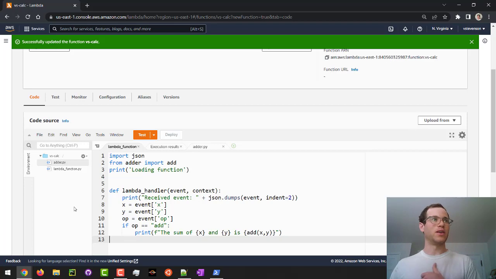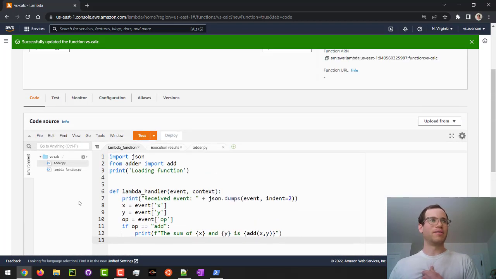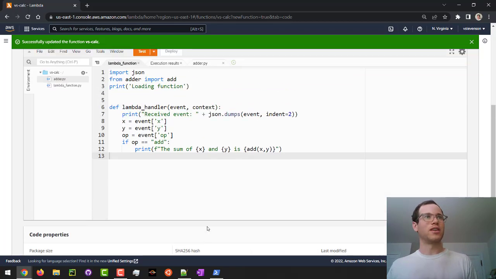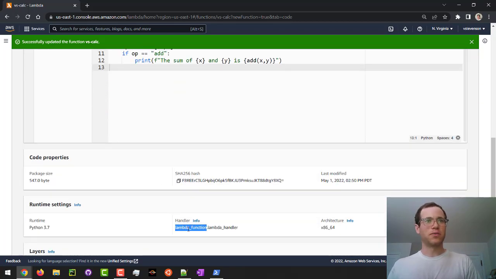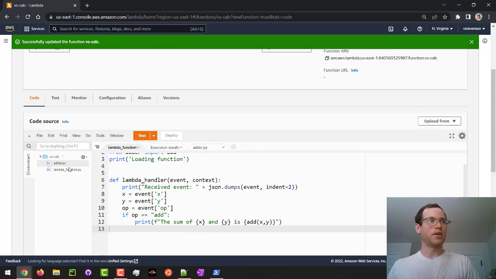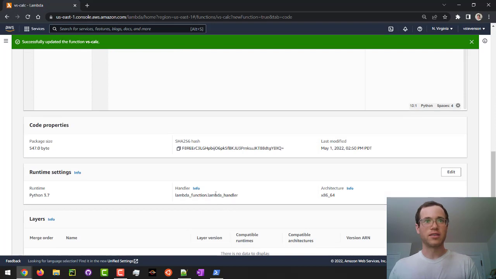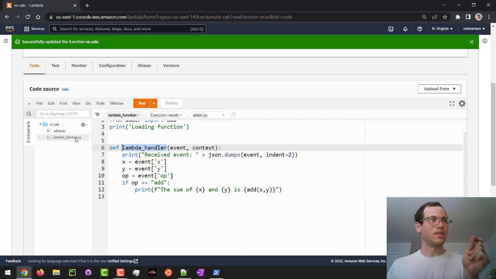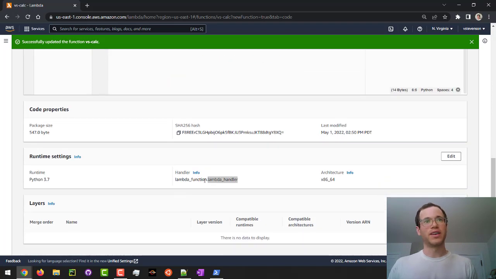One last thing I want to make note of here is that when you are trying to figure out what's going on with Lambda, something else that's very important to know is that this handler parameter that you see under the runtime settings is telling you exactly what happens when we are invoking the Lambda function that we're defining here. So lambda_function is the name of the file, the Python file that Lambda is going to look for, and then the dot lambda_handler is going to be the method name within this Python file that's been called. So that is why we have this handler present.